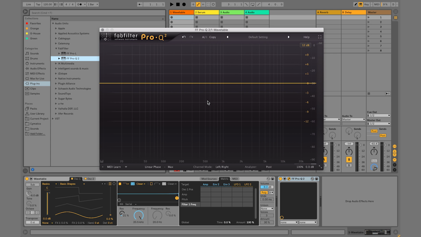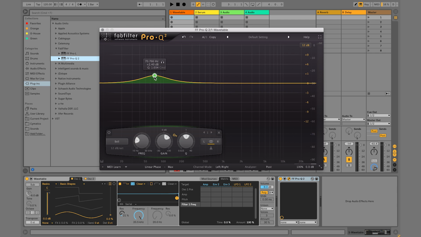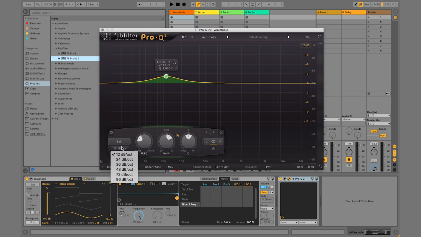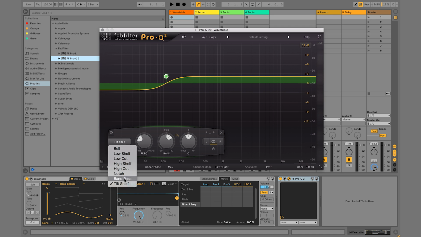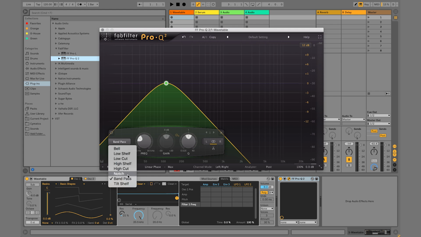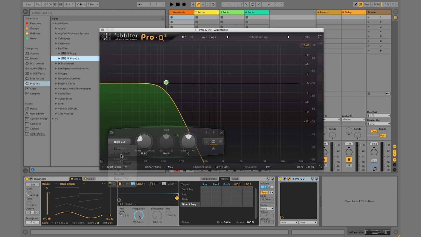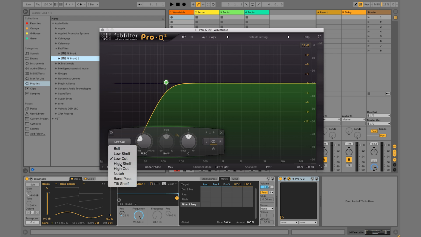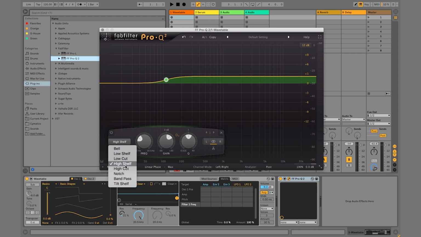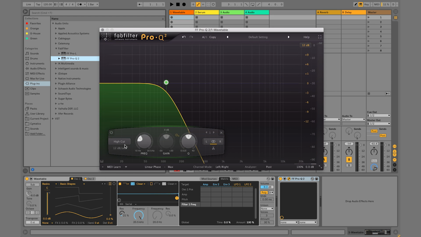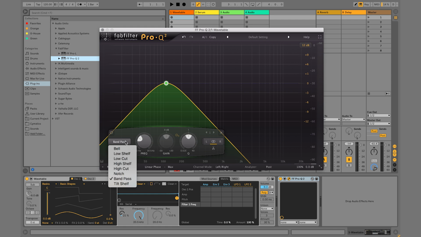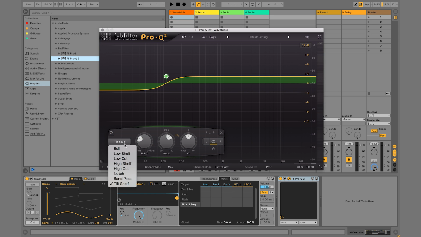Another thing this particular equalizer has that the EQ8 doesn't is a lot of these interesting EQ shapes. Bell, and you have all of these cool notches. I mean, you're going to have these exact ones in the EQ8, but you have slight differences like the notch and the tilt shelf and stuff like that. These are quite good.